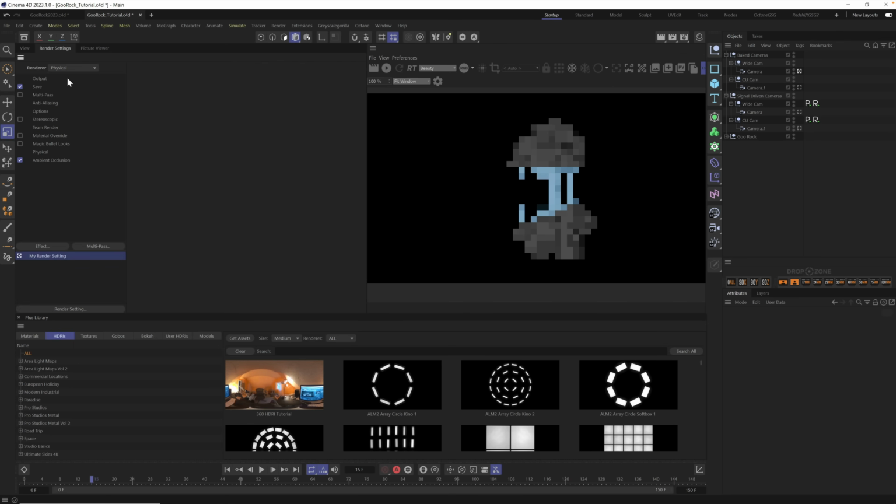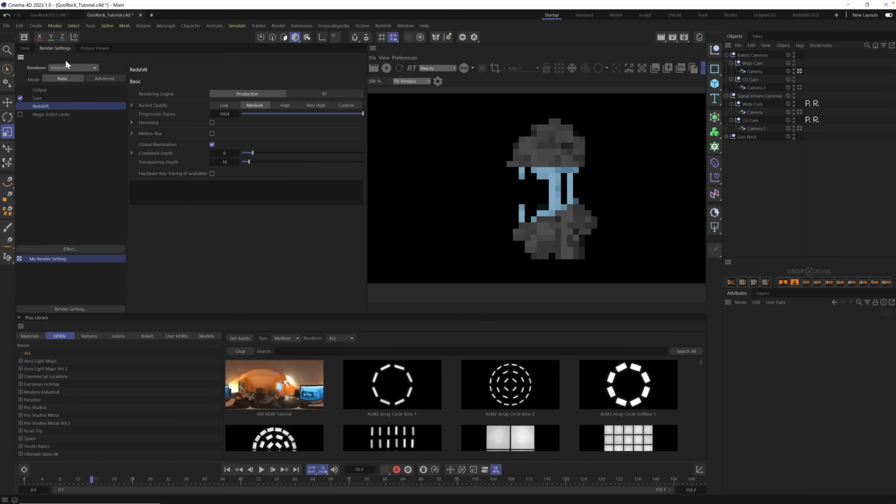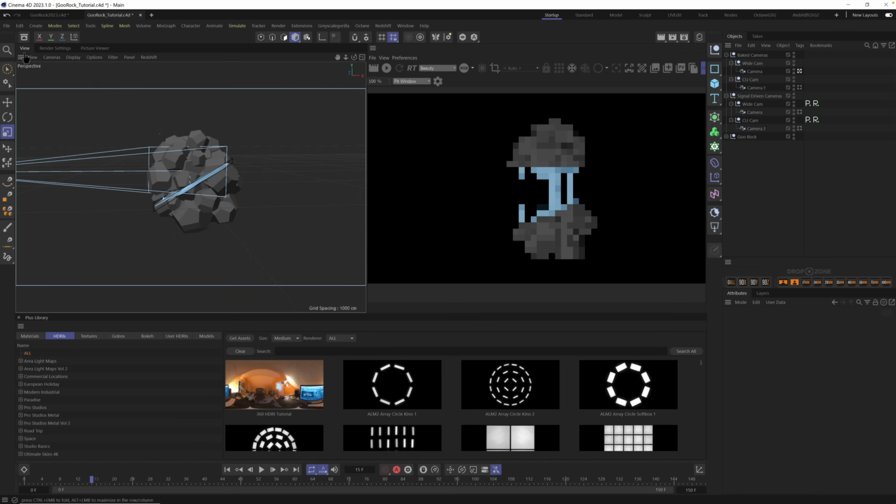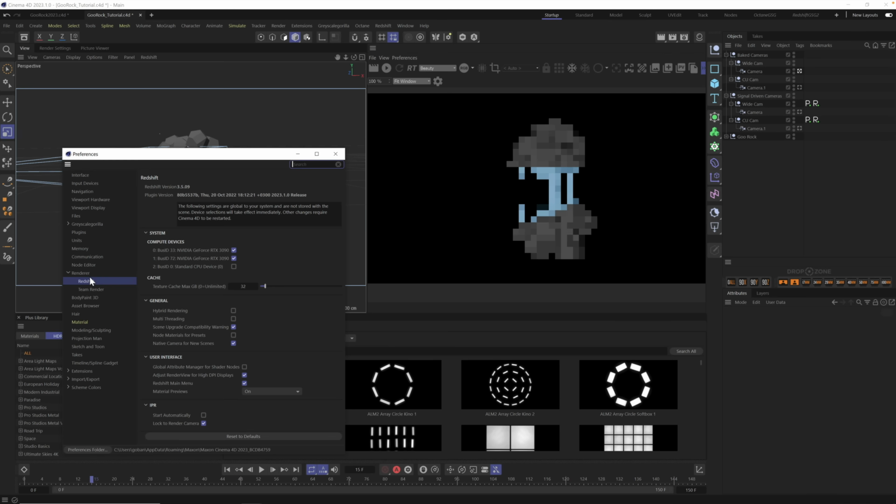Okay, so you go to Render Settings and turn on Redshift. Pretty straightforward from here. After that, the Redshift menu should show up here at the top of your scene. If it doesn't show up, make sure you go to Edit, Preferences, Renderer, Redshift, and then click this button right here that says Redshift Main Menu.